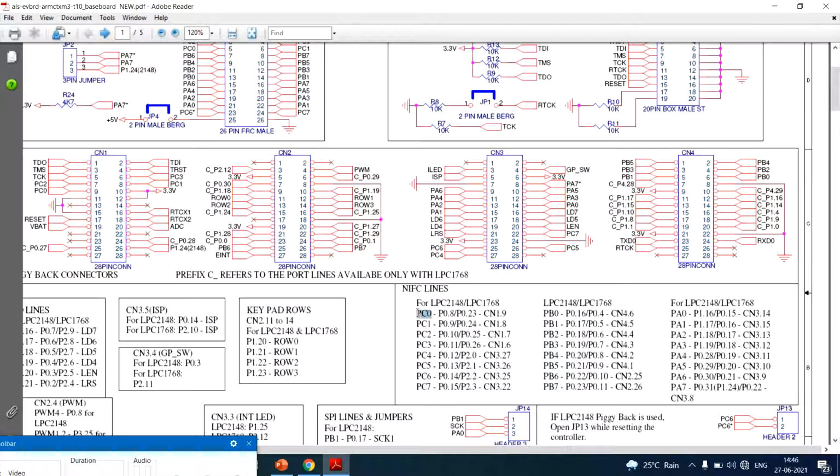Now these PC0 and CN 1.9 are all nomenclatures. Nomenclatures mean they are the names for a particular pin number. For example, PC0 is a nomenclature for P0.23, that means the 23rd pin of the P0 port. So for that, the nomenclature is PC0, and similarly it is also called CN 1.9.